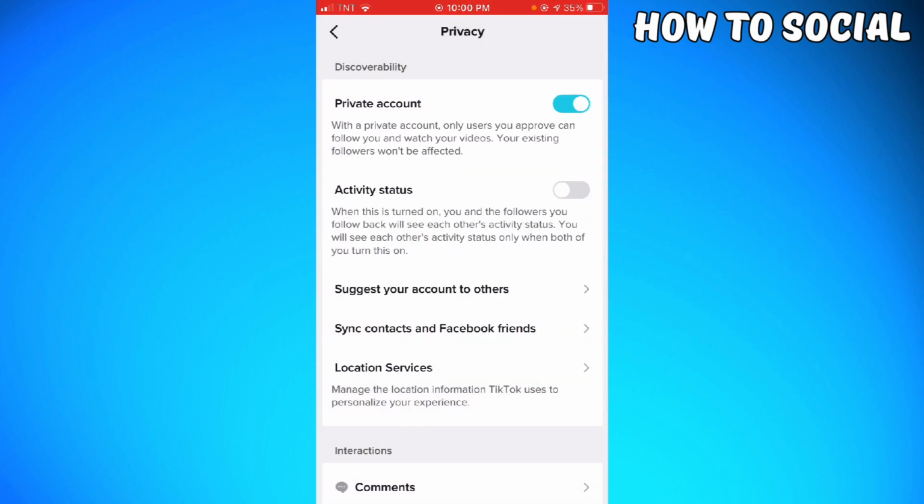So that is how you do it. With a private account, only users you approve can follow you and watch your videos. Your existing followers won't be affected.